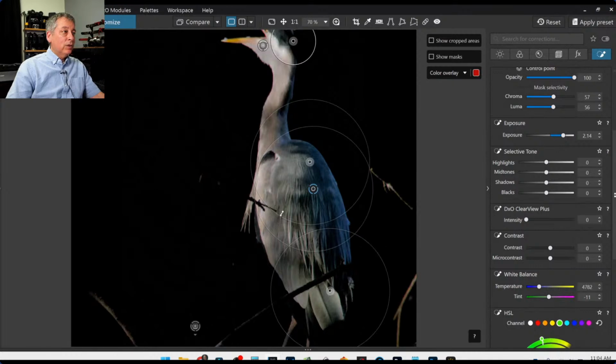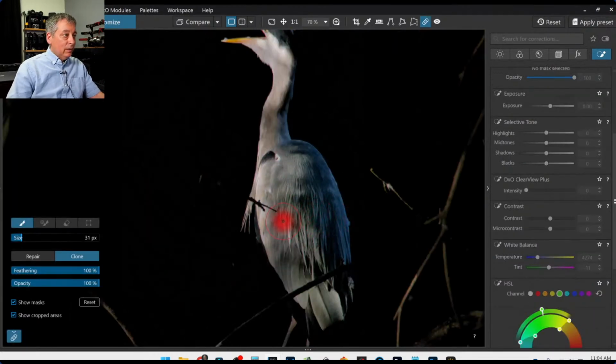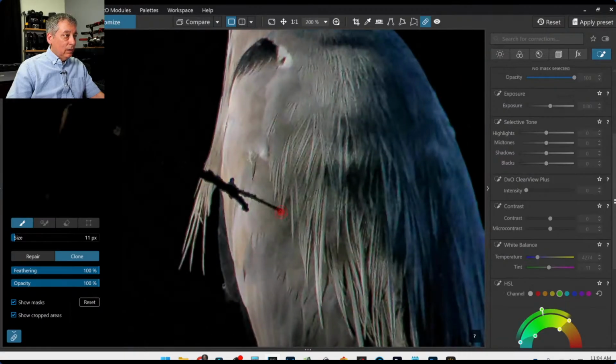Okay, this branch, I don't know if I can heal that. Let me just try. Hmm. What if we do repair? All right, that's not too bad.